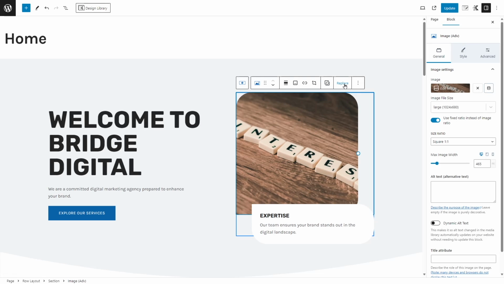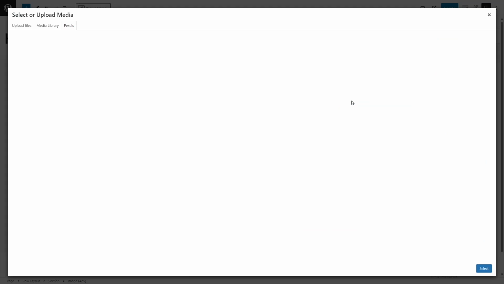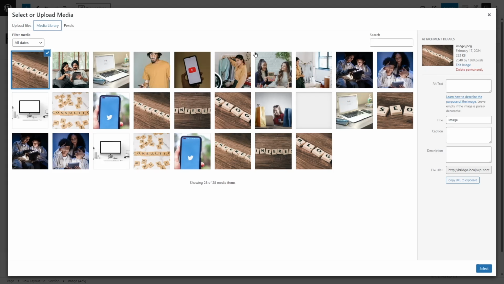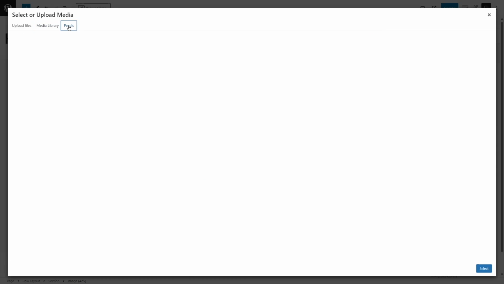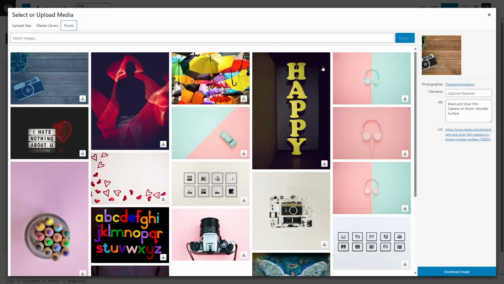I can simply click on this replace button, upload any image we want, or we can open our media library. We can upload images from here, choose an existing image from our media library, or we can go to pixels and get the image we want. So let's use this. I'm going to search for an image. I have written agency. Now I'm going to click on the search button.